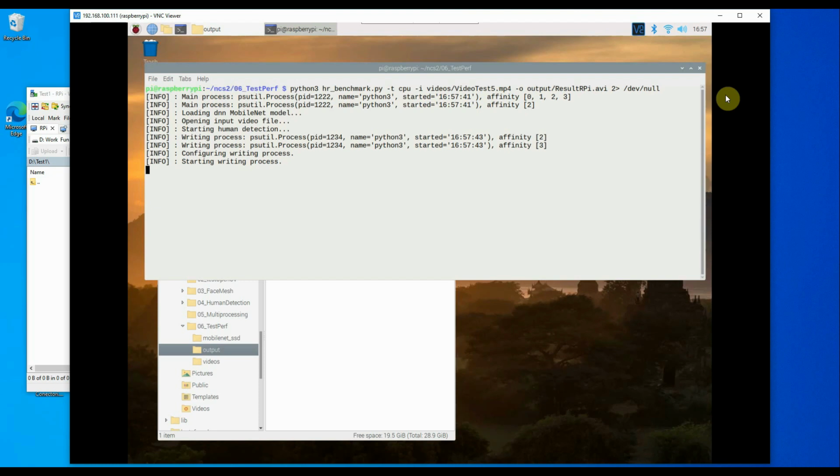The first thing that can be noticed here is that this process is clearly a slower one. The MobileNet single-shot multi-box detection network requires around 2.3 gigaflops, and it has around 5.8 million parameters. Moreover, the main program is running on the second core, and the writing process is running on the third core. In this way, the processing performance of the recognition algorithm will not be influenced by the writing process.